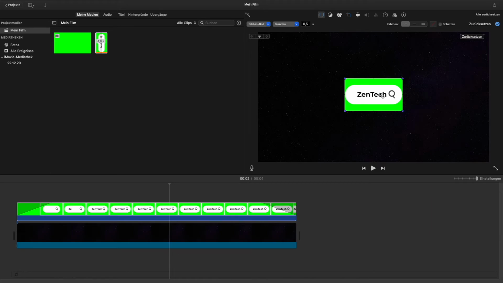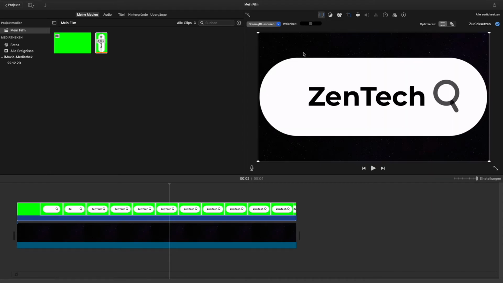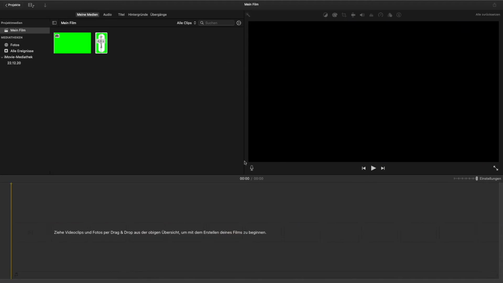In iMovie it's not possible to use the picture in picture option as well as the green screen or blue screen feature at the same time. You can see if I go on green screen and blue screen again, it's using the full size of the screen. So there's one simple step how we can get around that. We will have to delete the background and our search bar.